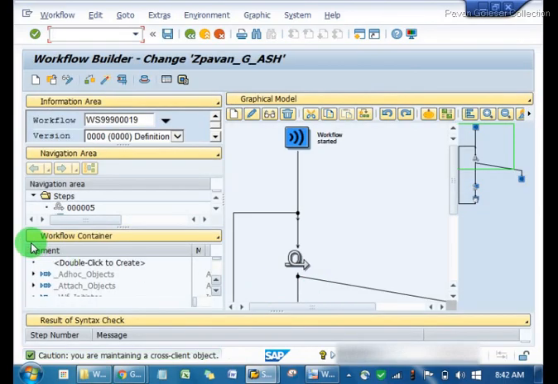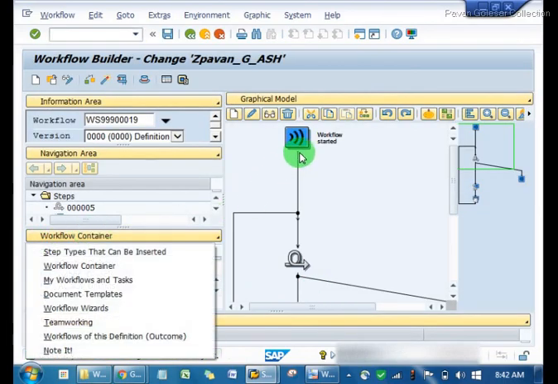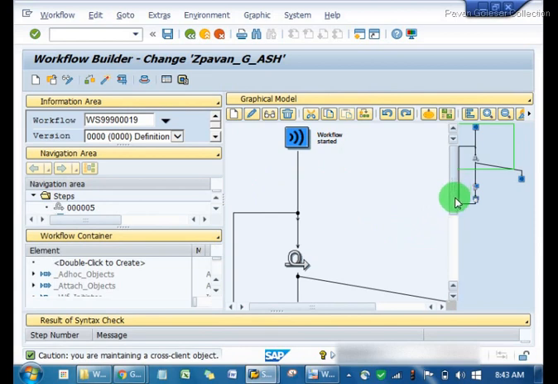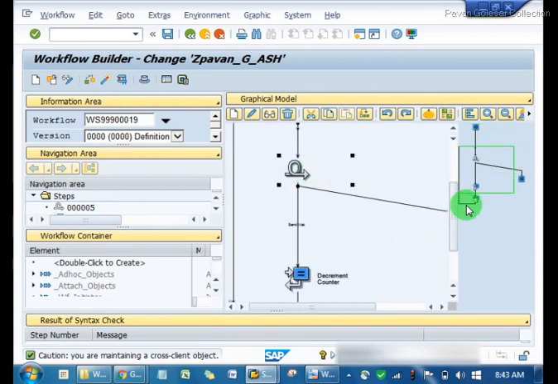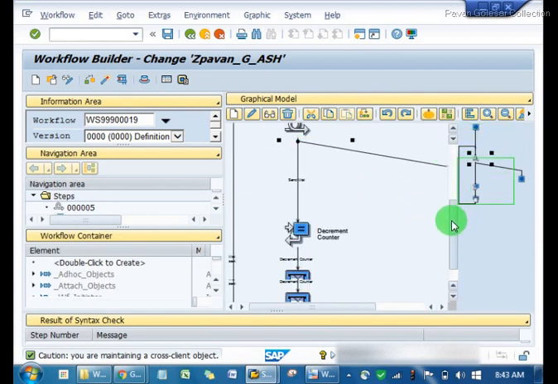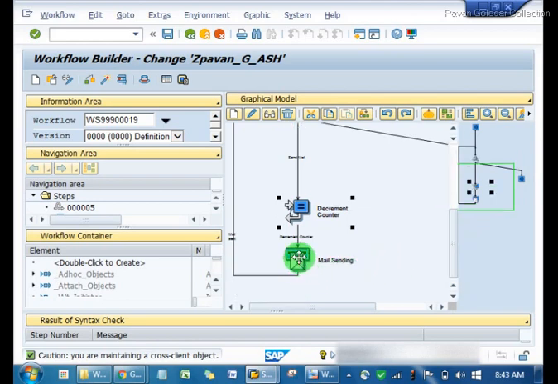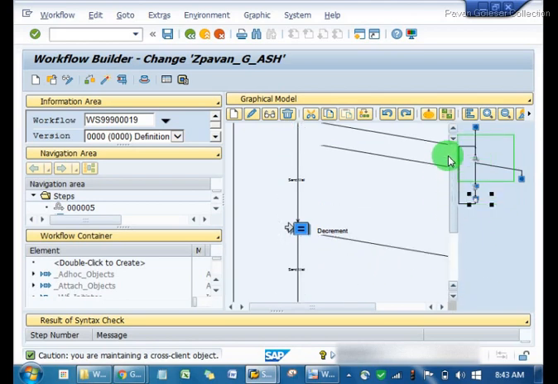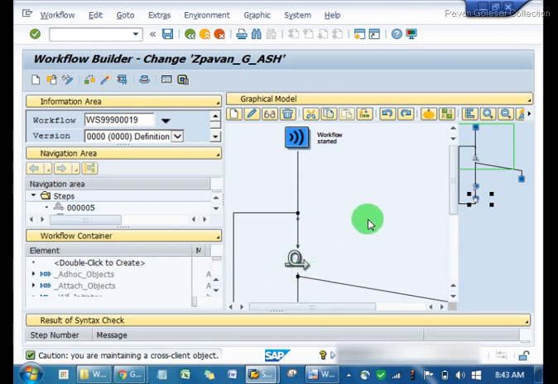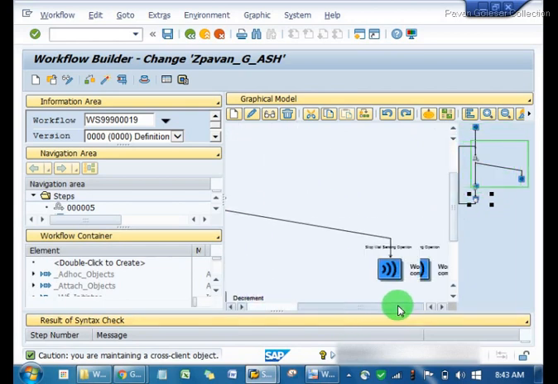We'll use a variable. We understand what workflow containers are. We also understand what loops are, that is nothing but one object. We also understand what a counter is, that is counter operations, container operations. And we also see how to send a mail. So all these three are bundled in this single assignment. And also we have this workflow completed.